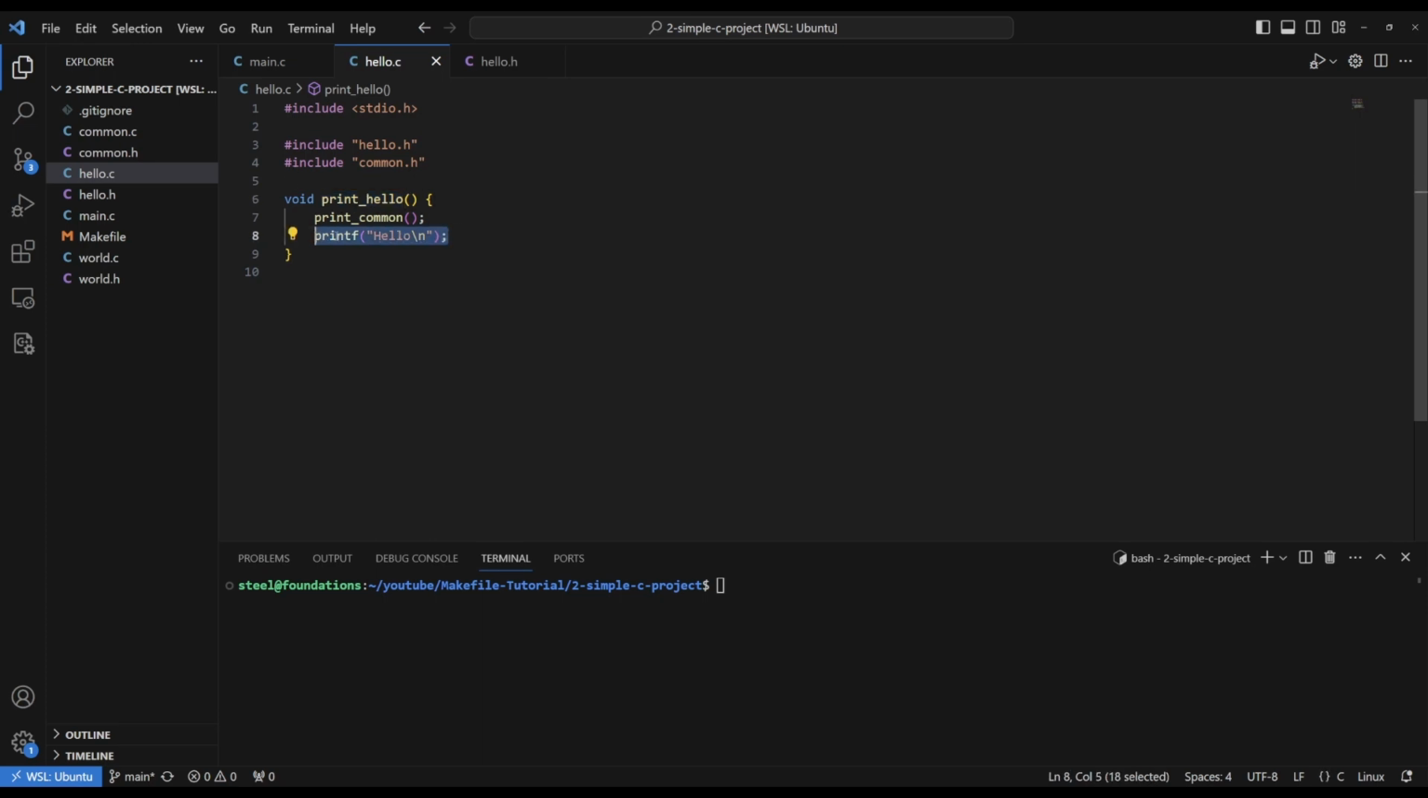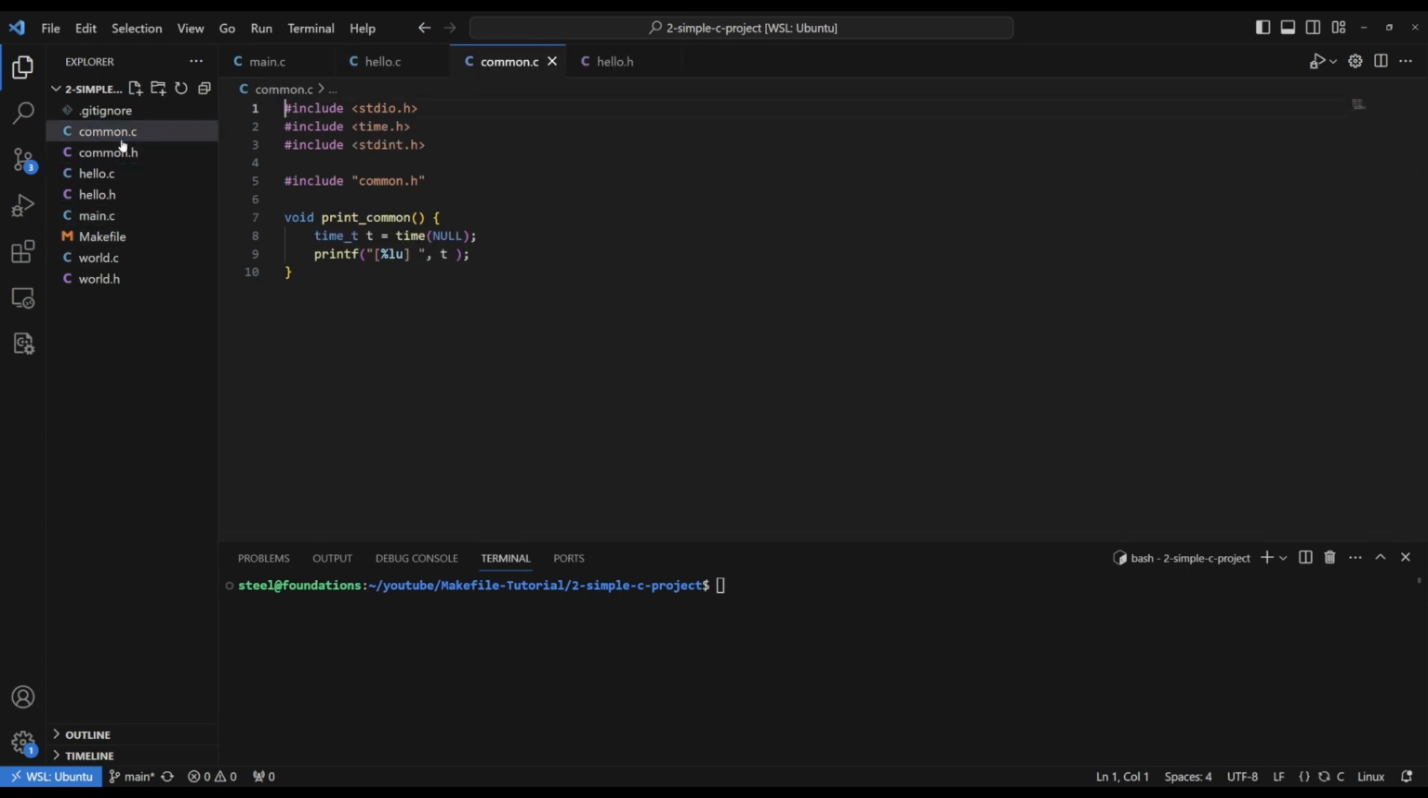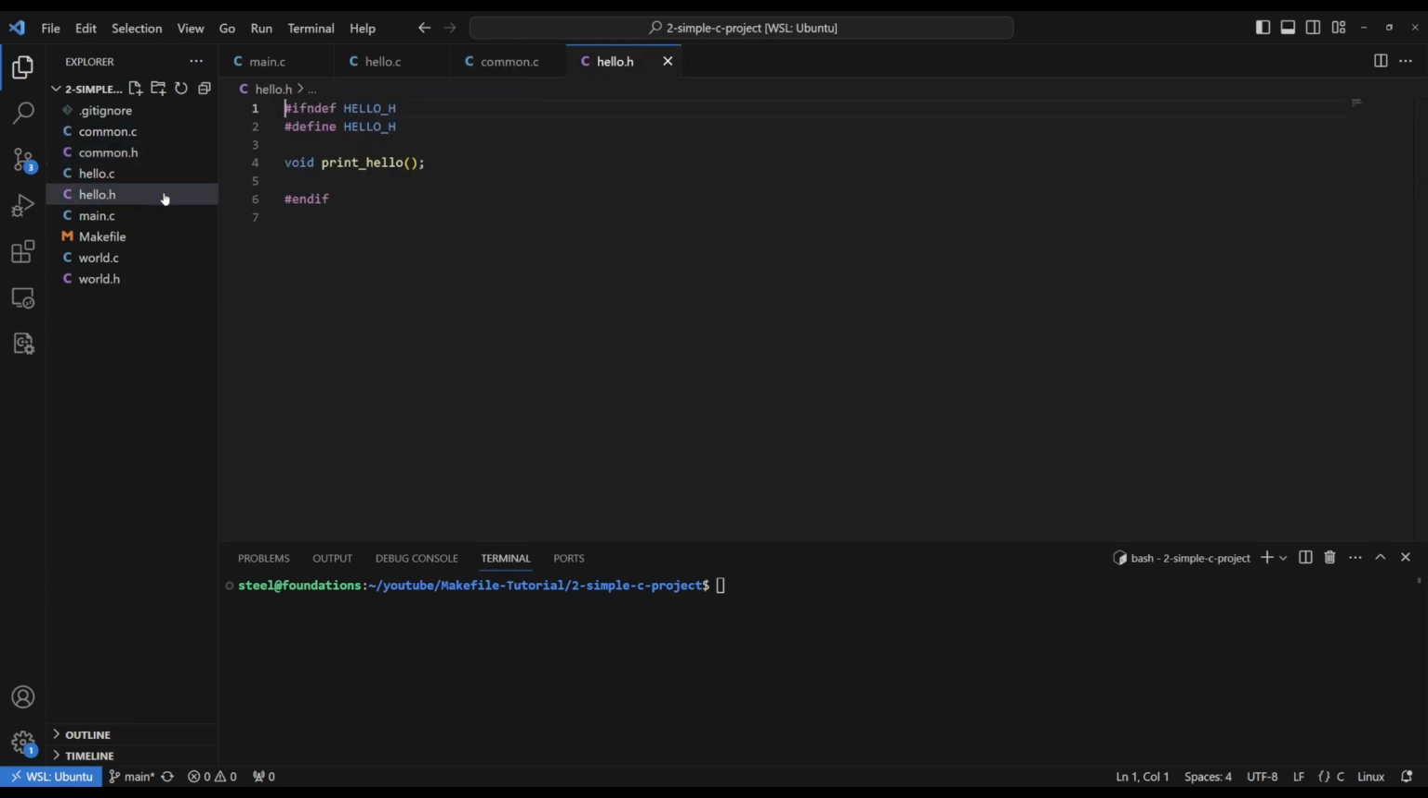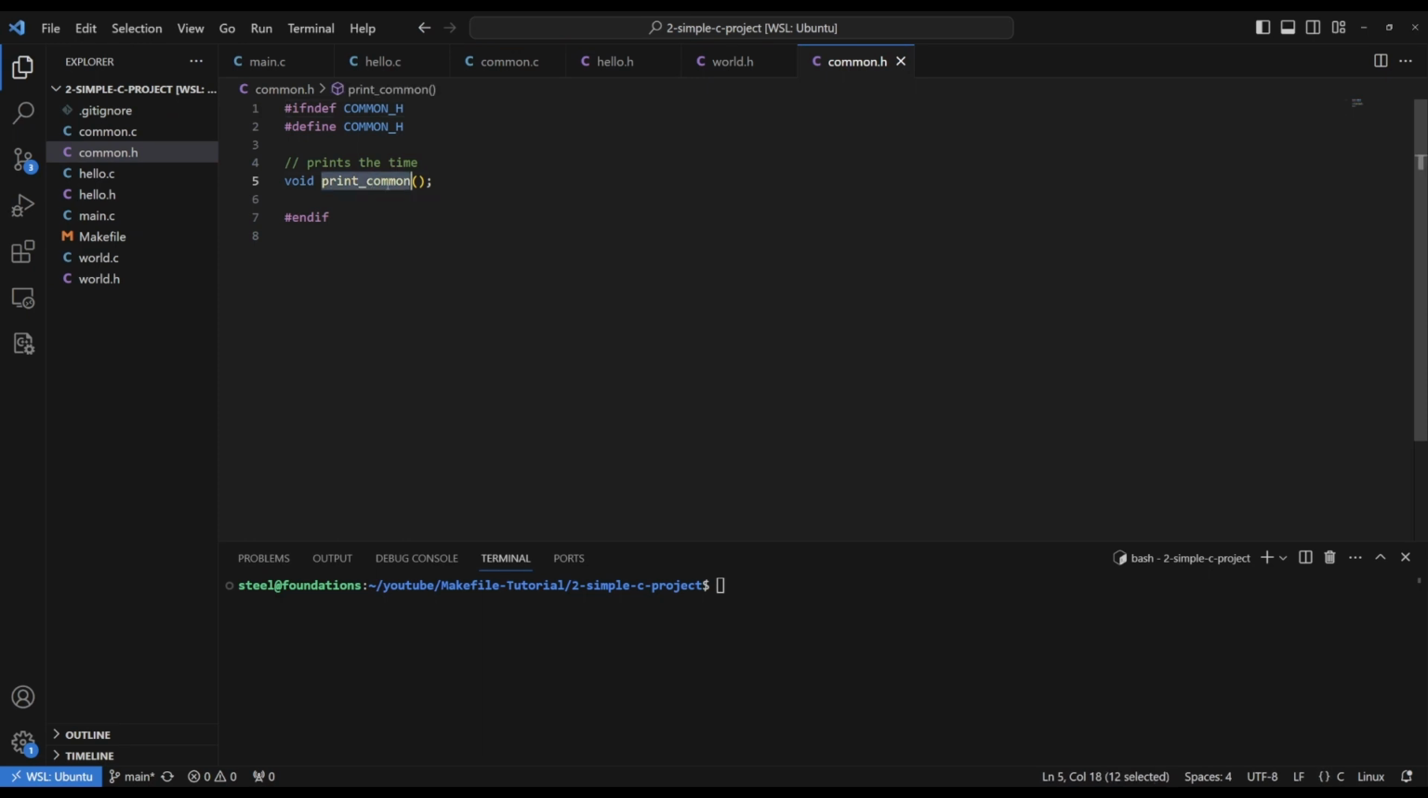So we print hello, and before that, we actually print common. All common is this thing here that prints out the time. You don't have to worry about what's going on. I just wanted to add one more file to make it more complicated. So in our header files, we have the declarations for hello and world, and this is what we have for common. And what we want to do is write a makefile that is going to pick up any changes that we make to the header files or to the source files, depending on what you're compiling or building.